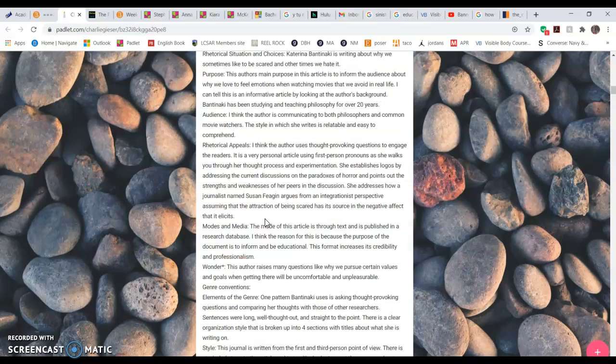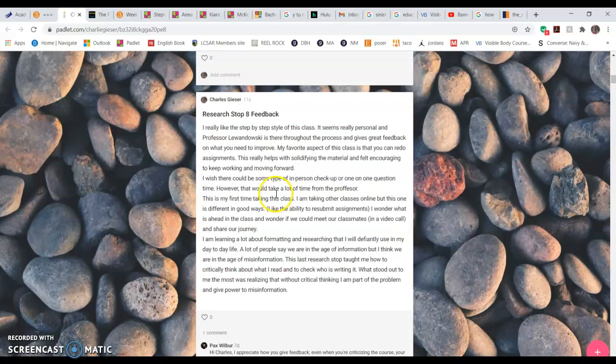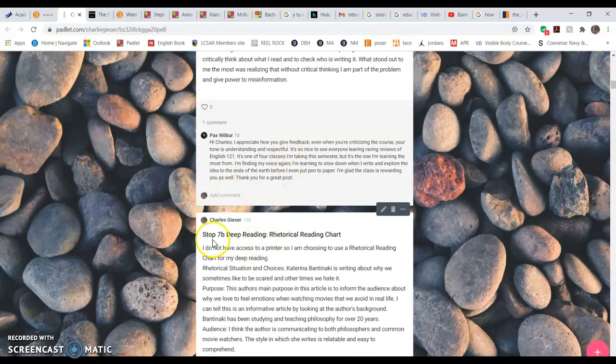All my posts include clear titles, which makes it really easy. All my research stops are easy to find, and they have a title about the stop and a little more specific detail.